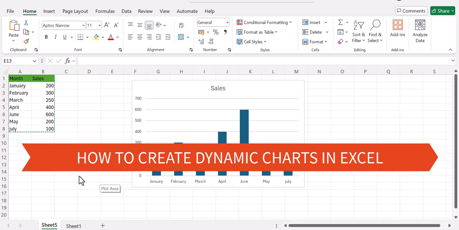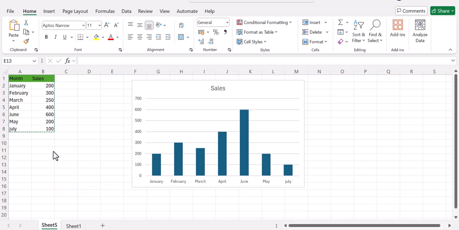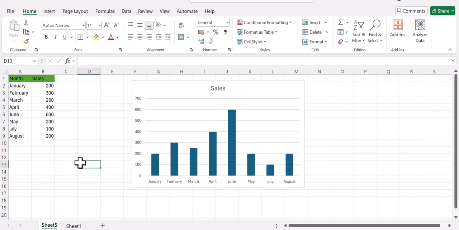On this channel we are going to show you how to create a dynamic chart using Excel. A dynamic chart is a chart that automatically updates as you key in new data. For example, on this sheet we have column A with months, column B with sales. If I key in, let's say, August and key in like 200, you'll see it on the chart. It automatically puts it in August.